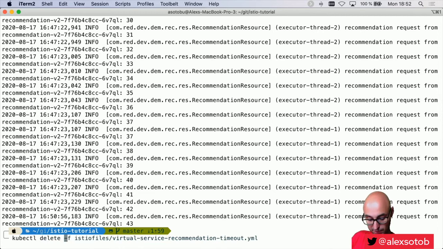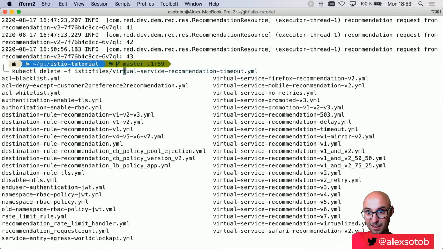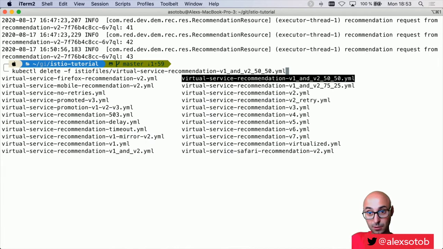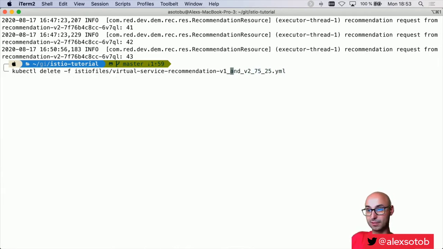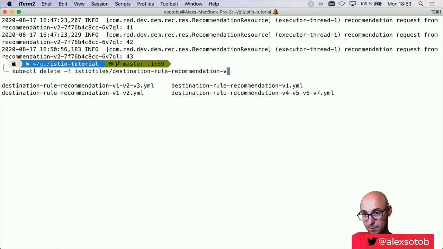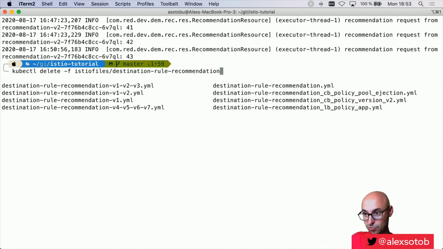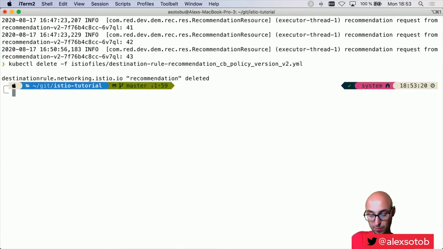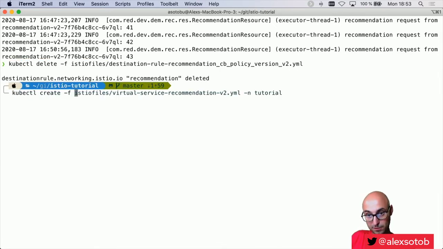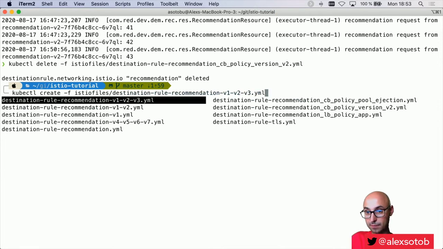Let me do a kubectl delete -f Istio files. Virtual service. No, it's not a virtual service, it's a destination rule. Okay, let's go to the destination rule. It's not this one. Come on. Destination rule CV. There we go. And kubectl create -f Istio files destination rule b1 b2. Let me put b1 b2 b3 because now we're going to see a new example, okay, with b1 b2 b3.